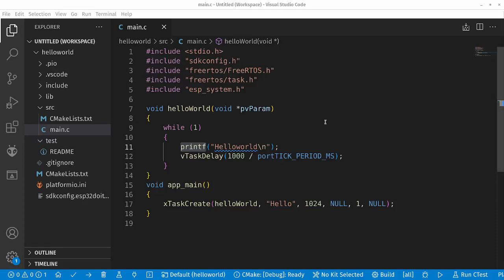Hi everyone, in this video we are going to learn how to create the very basic Hello World program making use of FreeRTOS, and the code which we are using for learning FreeRTOS is ESP32.